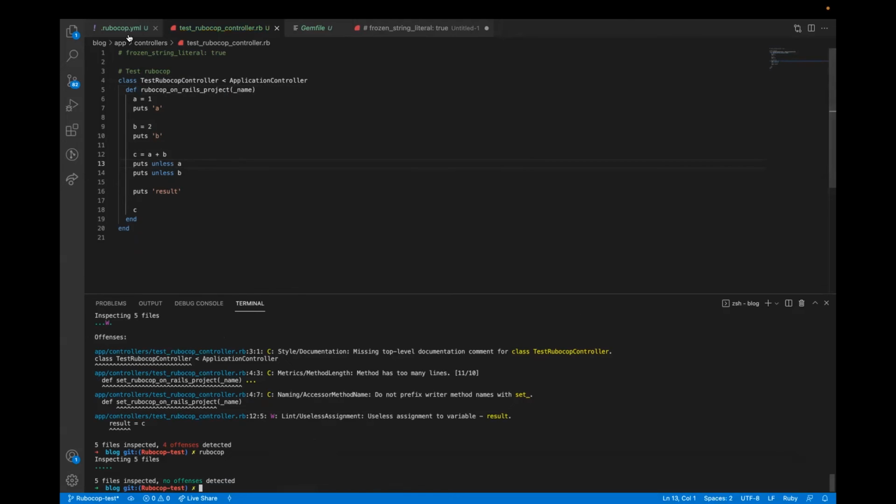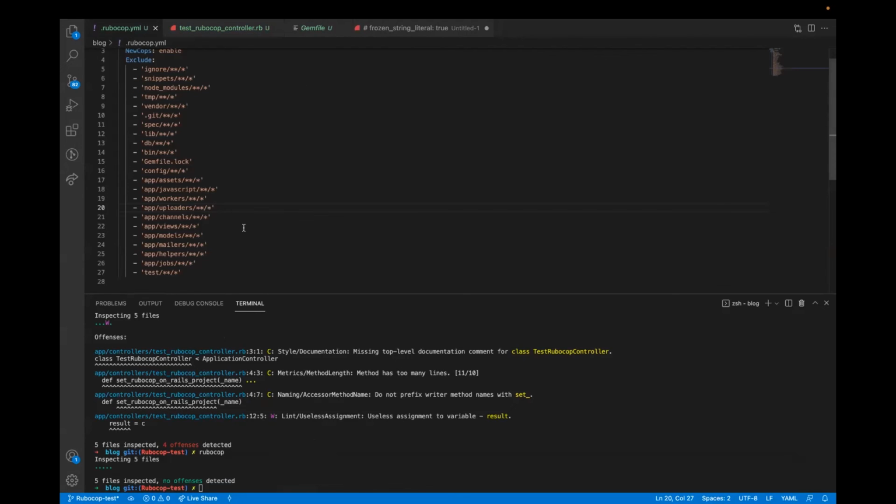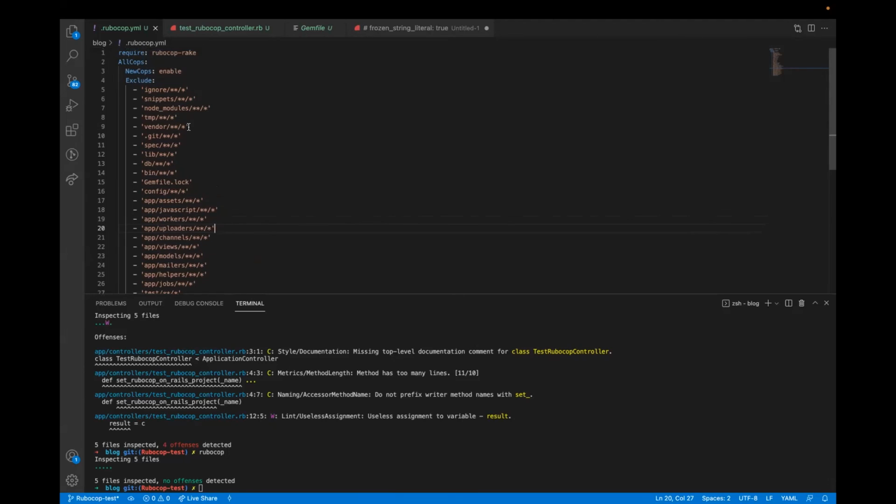Yeah, also now we can configure Rubocop through the rubocop.yml file. Here I have only run Rubocop for the controllers, and most of the files I have omitted from being run by Rubocop, which are under the exclude. So if you don't want Rubocop to check some of your files, then you can configure that in the configuration file as well.